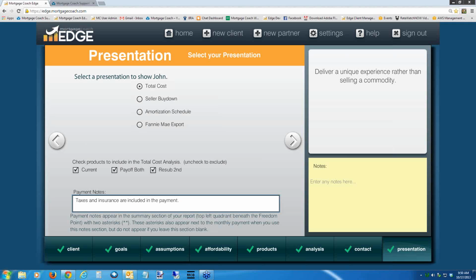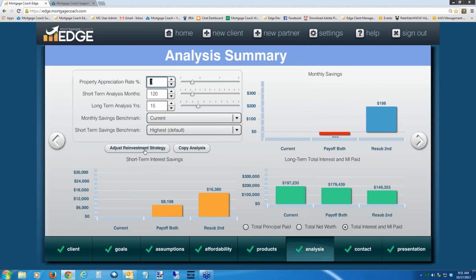Okay, Laura's question. Oh yeah, that's right, I forgot to show you how to do this. She says, how do we change the extra cash to go towards the first mortgage after the second is paid off? Okay, so back in the analysis screen, we're going to go into that reinvestment strategy again.